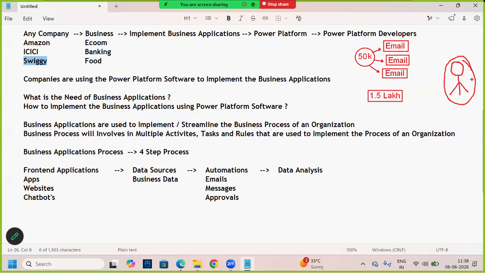But suppose the Swiggy company decided to do this work with the help of humans only. So they are hiring big manpower, thousands of employees. Let's take a rough number, say 30,000 employees. Maybe these 30,000 employees can send 1.5 lakh mails per day. Fine, up to here is good. So sending 1.5 lakh mails per day with humans is not possible, but they are hiring big manpower. This is my first reason.